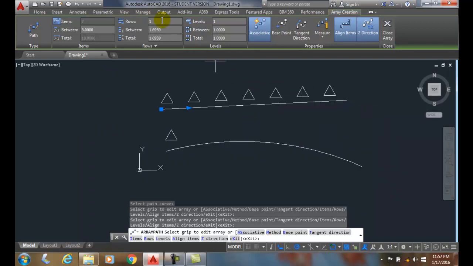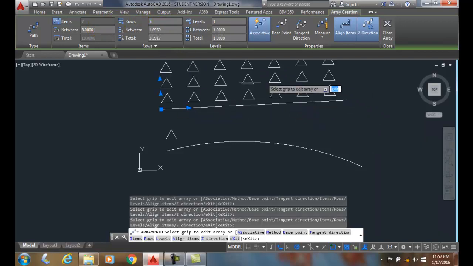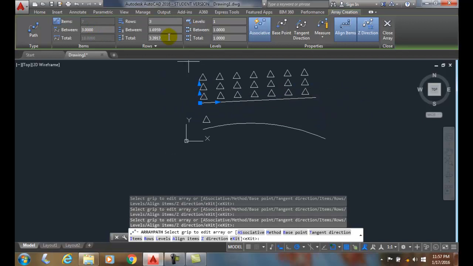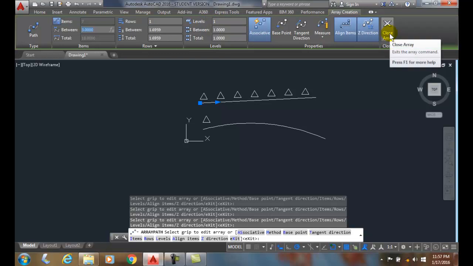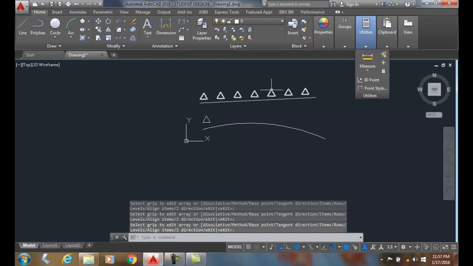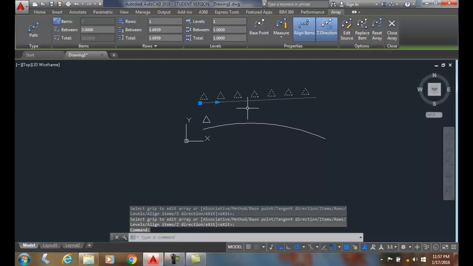Also, I have the number of rows. These are like spokes. They give more of a spoke appearance in the rows, and I can set the distance in between those rows. I'm going to bring us back to 1 here. I also have levels, which are for 3D. Then there's close array, which finalizes the array. I'm going to hit close array. Now, this is all one grouping.